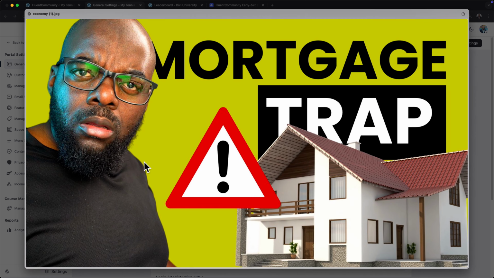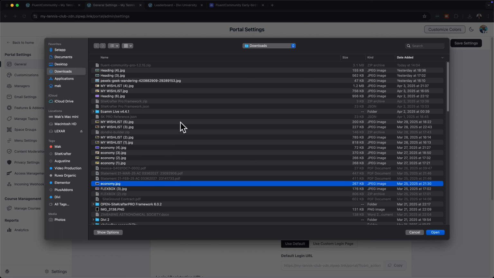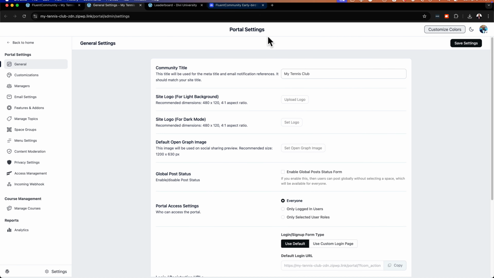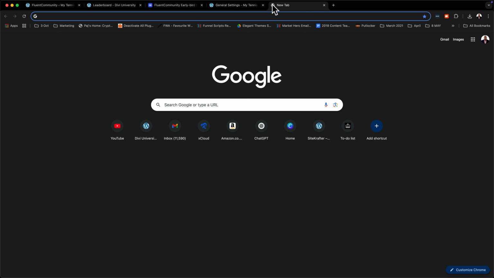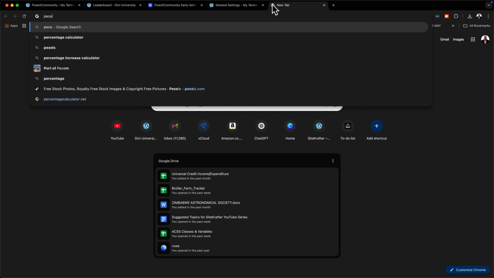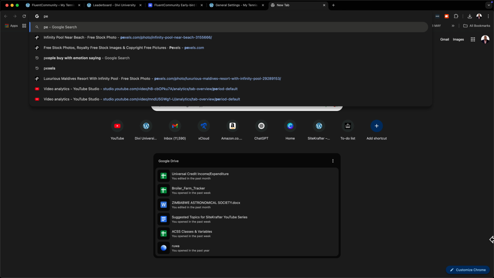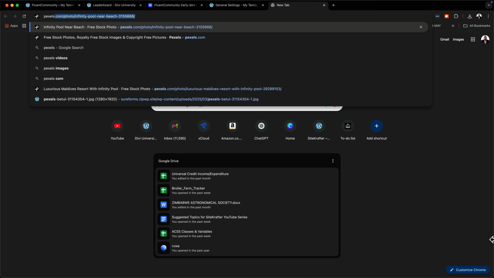Okay, those are my thumbnails. Okay, so I need to download some images, so let's go ahead and do that. I'm going to use a website called Pexels. This is where I normally get all my images. I really thought I had some images on my computer, but anyway, that's fine.